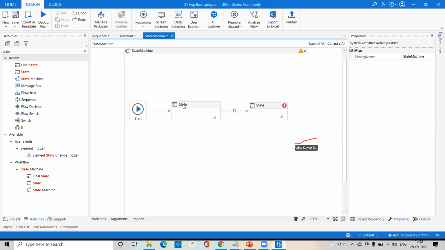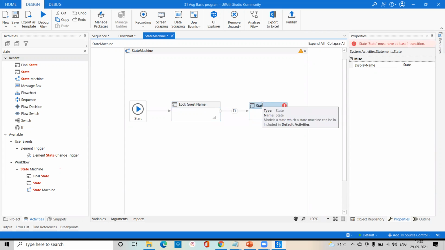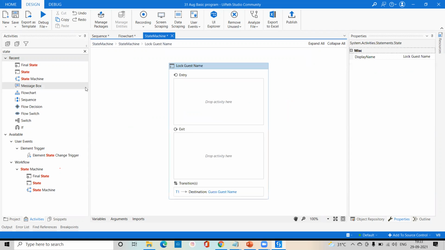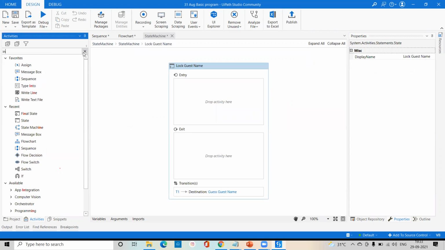So here the first thing, we'll try to change the name. You can see here the state machine. Here I can give the name as Log Guest Name, and here we'll go for providing the name as a guest name. Here we'll go for this activity. Let me complete these things, and after that I will tell you about all the coding part.